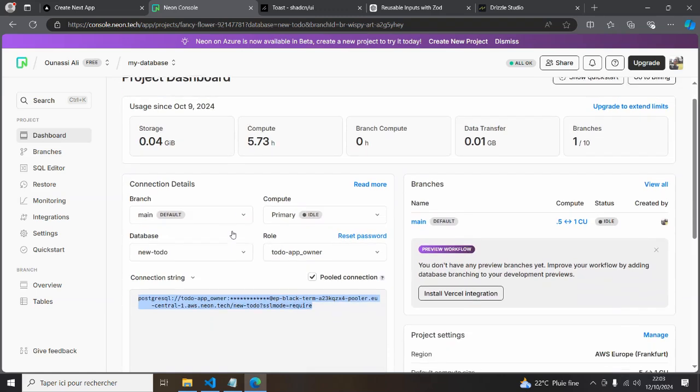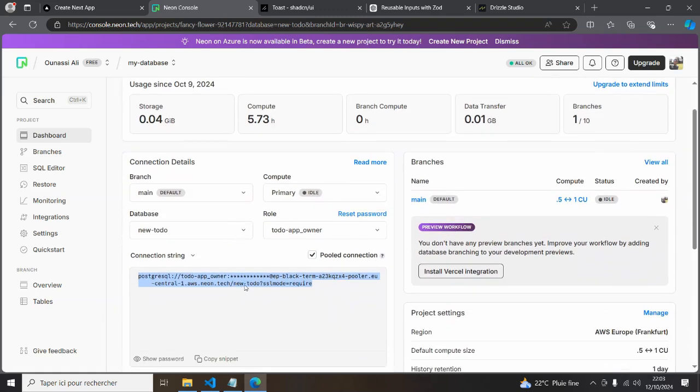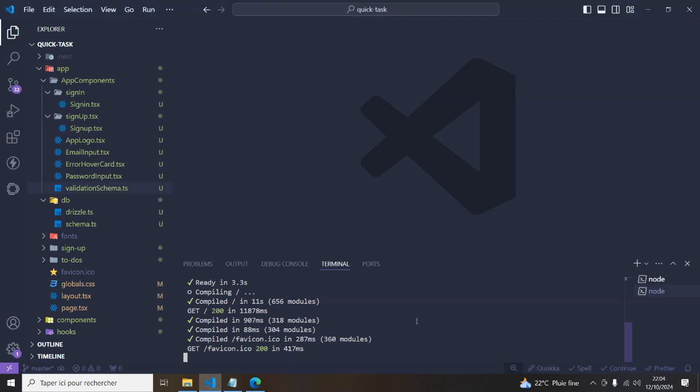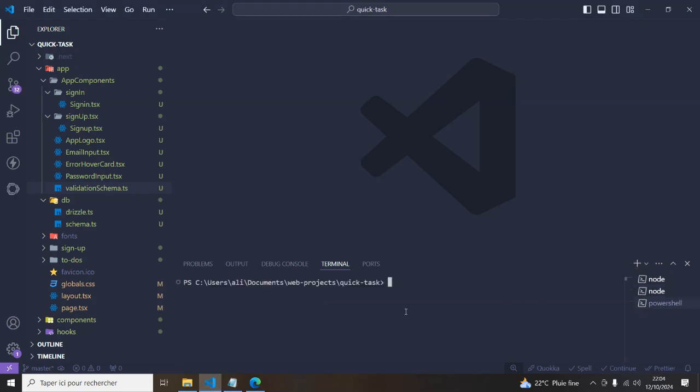After creating your project and creating the database, it's very simple, you will be given this string. This string, we're going to use to connect to our database. I'm going to show you everything step by step. The first thing we are going to do, I have this file that I'm going to include in the project, and we need to install all of these packages. So go back to your terminal, paste them all in here and install those packages.